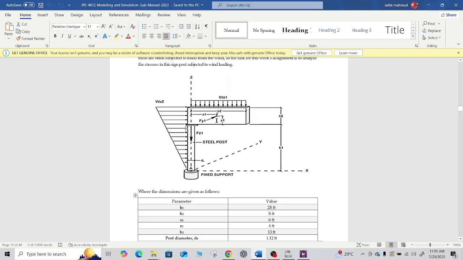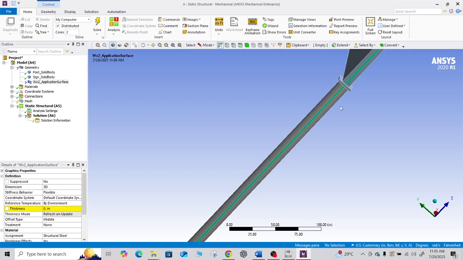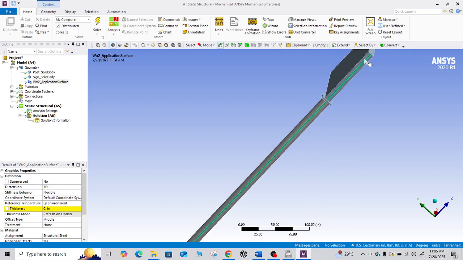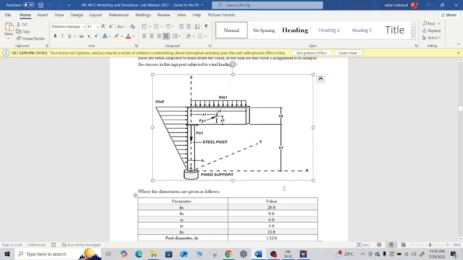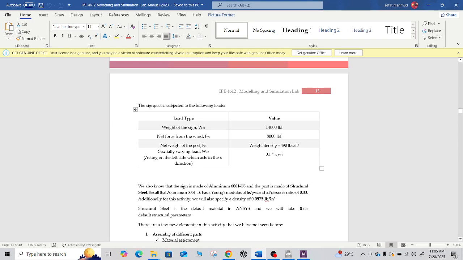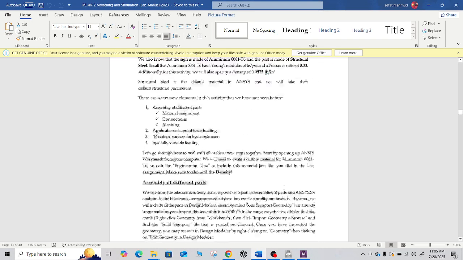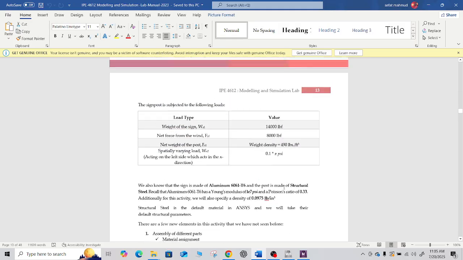To apply this force, we have to determine a phantom surface, which is this one. If you zoom in, it is showing an error because I haven't determined the thickness of it. The thickness is also given in your lab manual. If I go here, where is it given?